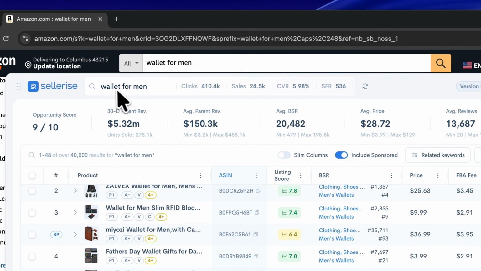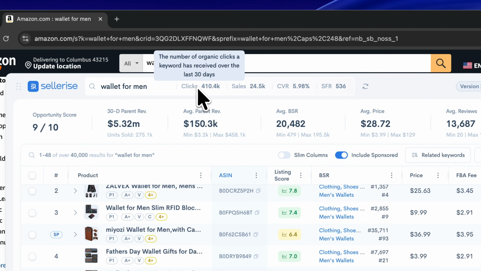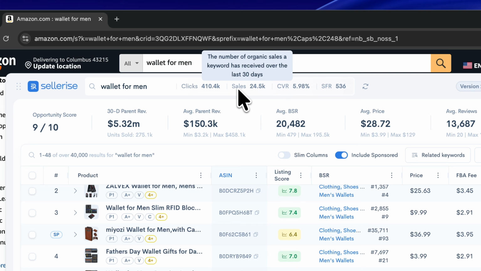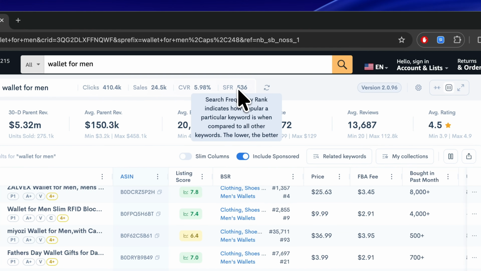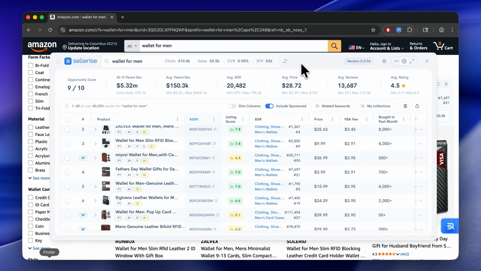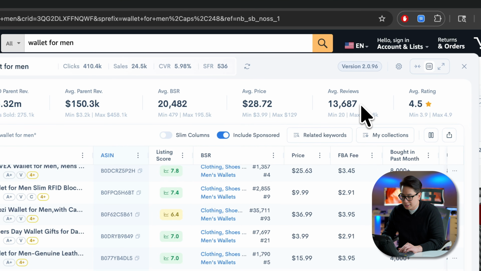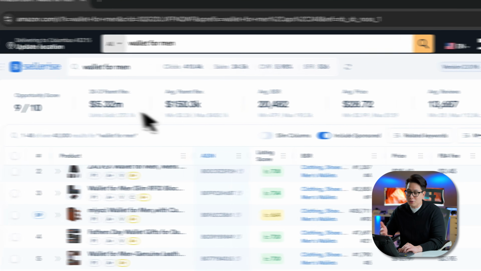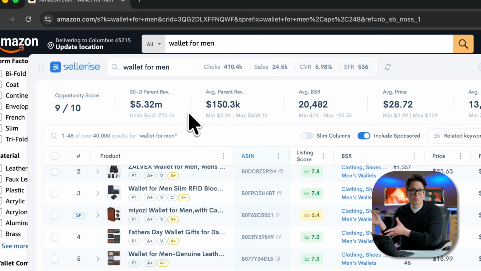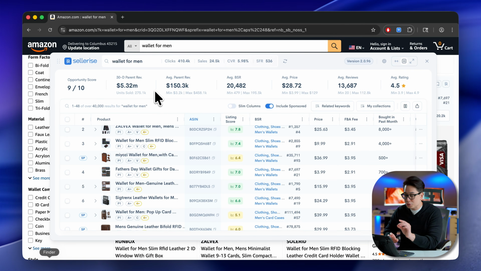We even analyze keywords. As you can see, clicks and sales during last 30 days. This shows you proof of buyer demand. SFR, search frequency rank, how active and popular the keyword wallet for man is compared to all other keywords on Amazon. The smaller the number, the higher this keyword is ranked, the more popular it is, and the greater demand it has. Okay, wallets have 13,000 plus average reviews. Extremely competitive, but they also have millions in monthly revenue. High demand. This view gives you the story of the niche, not random numbers.